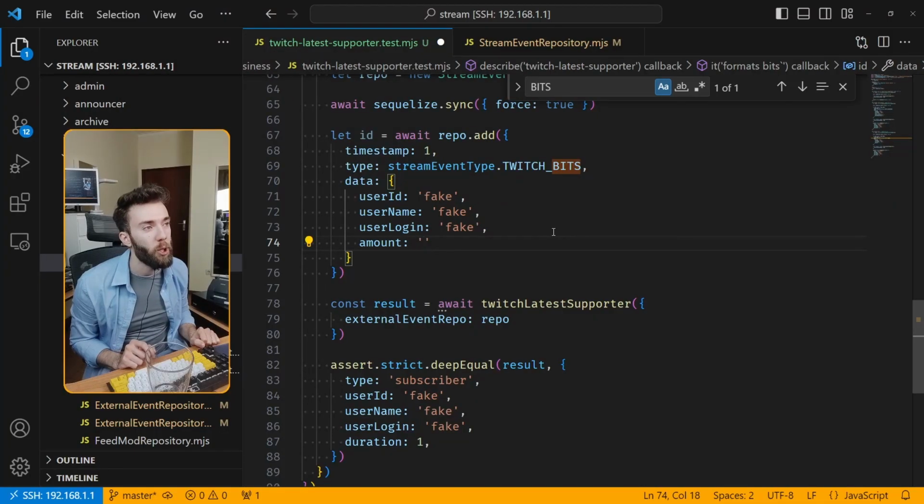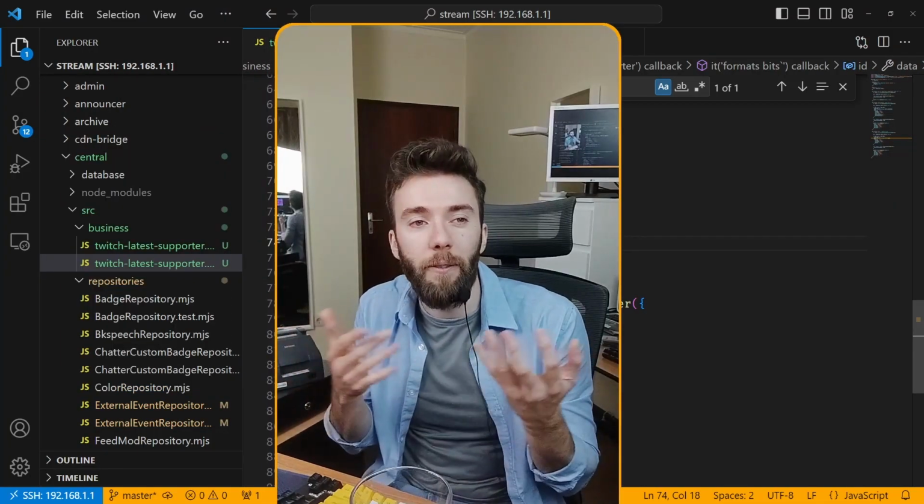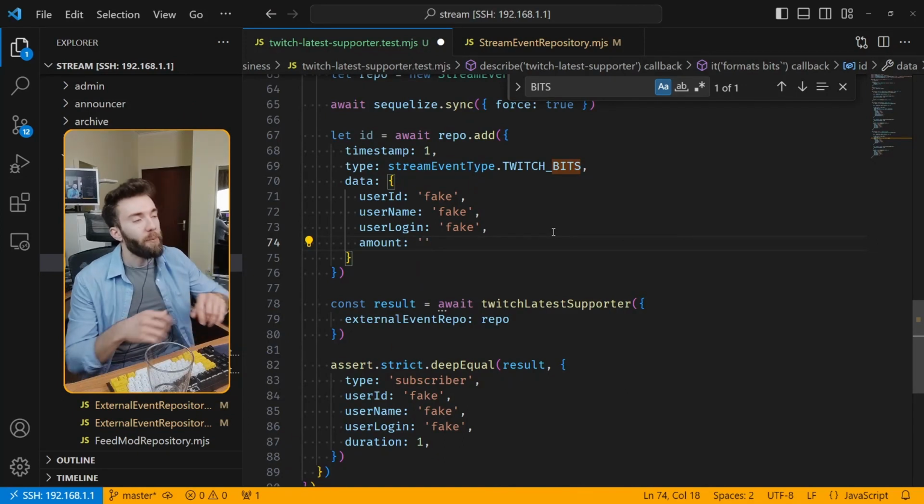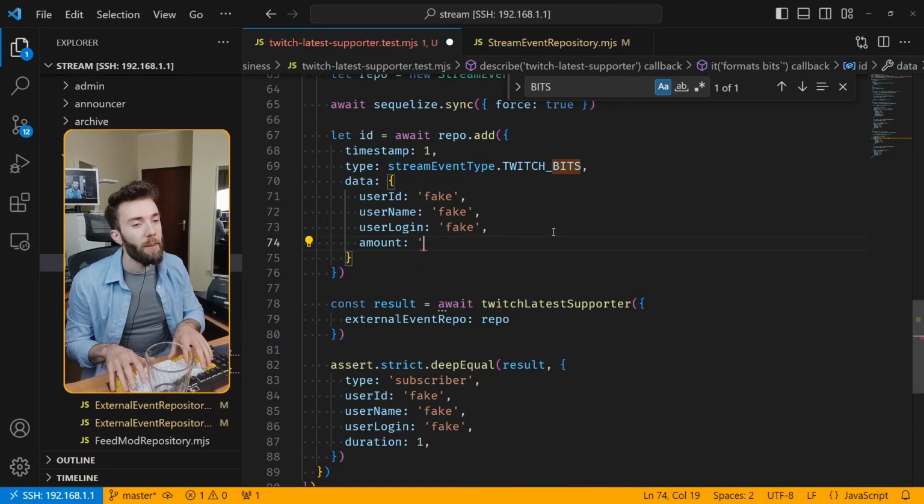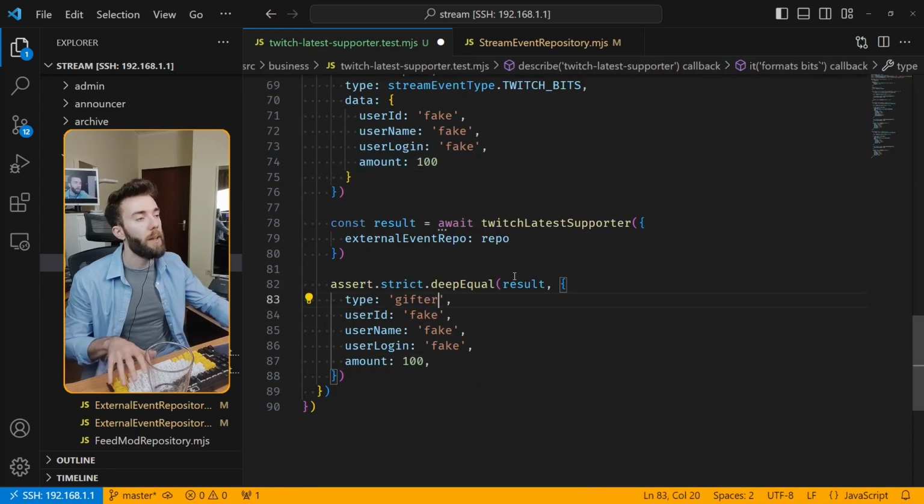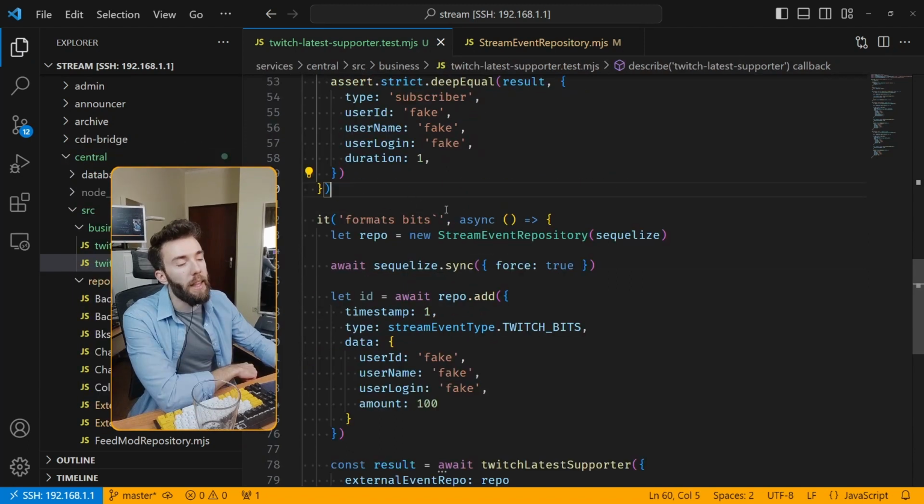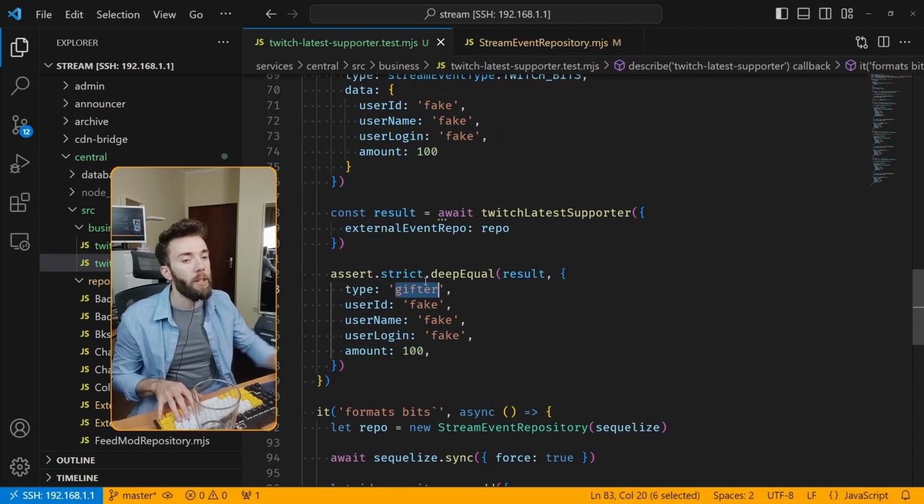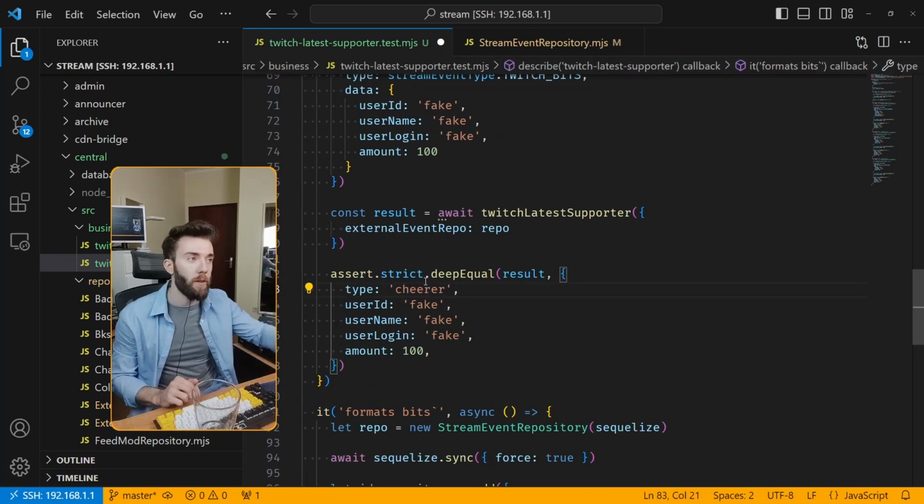That's too much scope. Look at where we've gone so far. This is enough scope creep. You don't want more. Amount, I'm gonna use 100 just for testing purposes. So this is gonna be type gifter, amount 100. And then I'm gonna have, what was the other one? Oh wait, this is not gifter, this is cheerer. That's why I was confused.